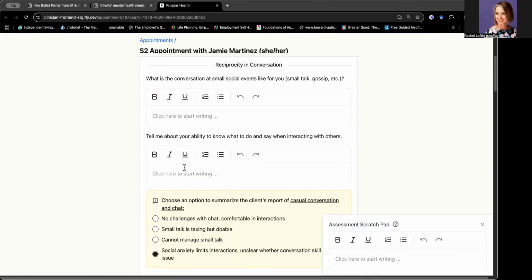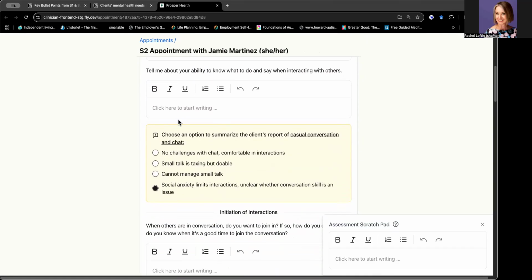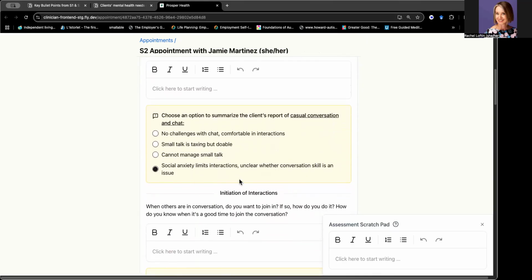After you ask these questions and record what the client tells you, you'll see a yellow summary box. And here, what I want you to do is to do your best to pick an option based on what the client has said. Sometimes these are not going to fit perfectly, and that is okay. I just want you to pick your best option.